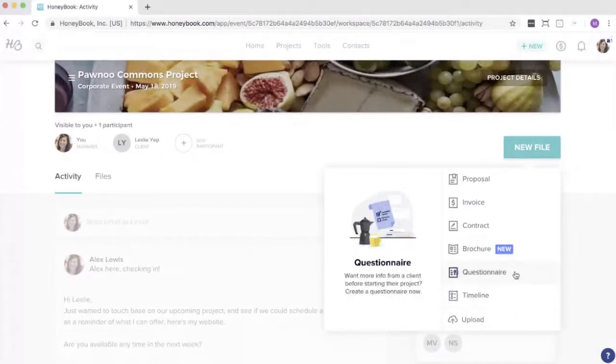Questionnaires, also pretty self-explanatory, allow you to send a set of questions to a lead or a client that you're currently working with to streamline the collection of project information. So you might say, how many guests are you having? What's the name of the bride's mother's aunt? Whatever you want, you can create questions and send them off to your clients, again, for that easy info collection.